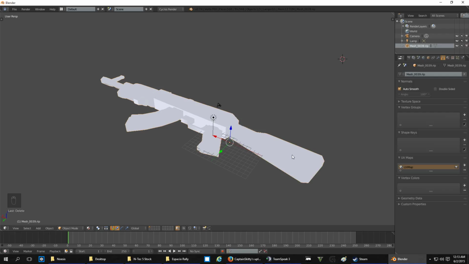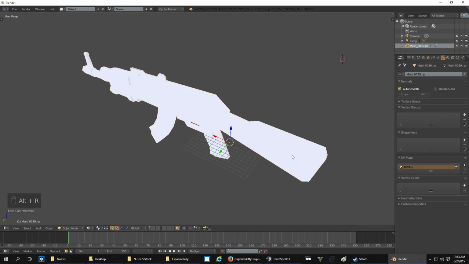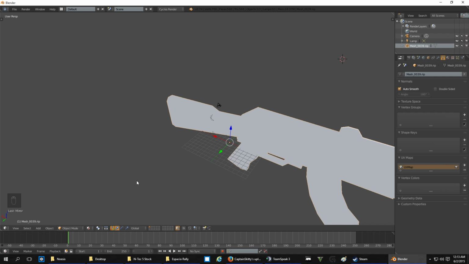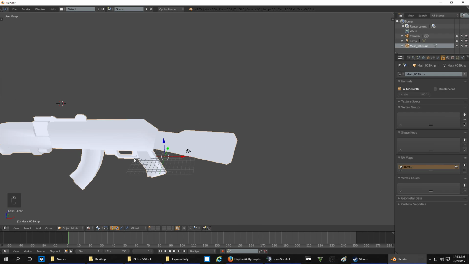Alright, so select the weapon, and then hit Alt-R to clear the rotation. You can also use Alt-G to clear your translation, and Alt-S to clear scaling. Alt-S also clears mirroring, so if you do hit Alt-S, you're going to have to remirror the whole object, maybe. Then go to Object, Mirror, X Global. Just left click, and that'll finalize.